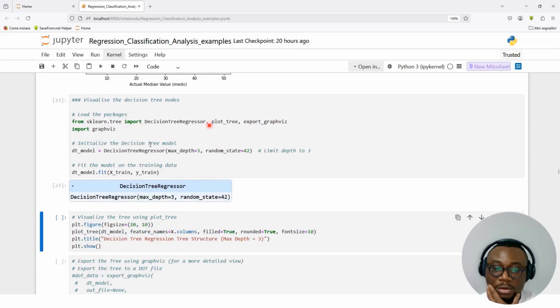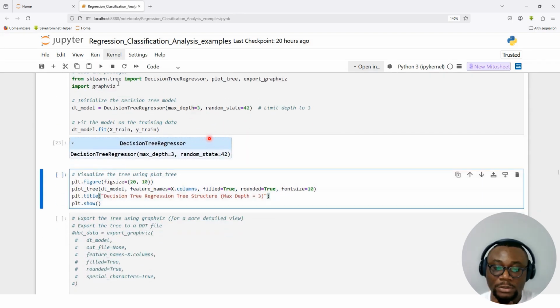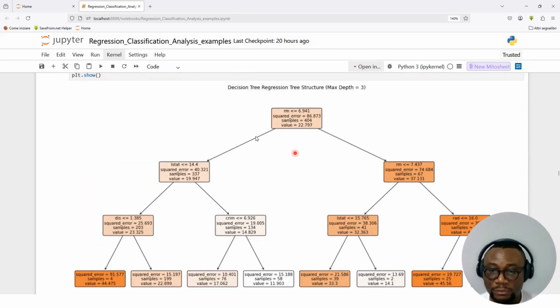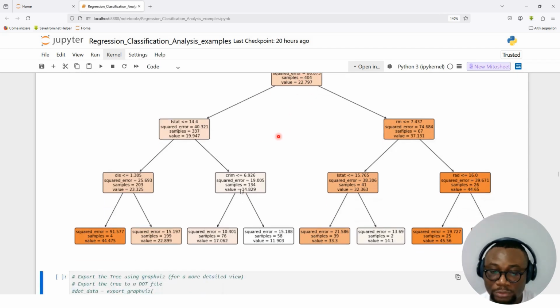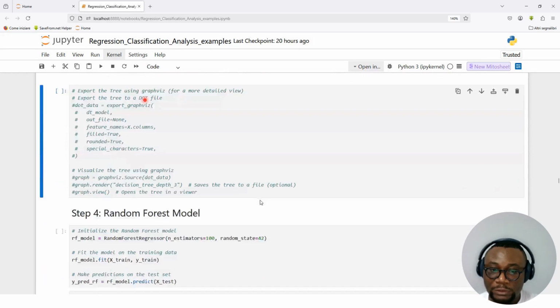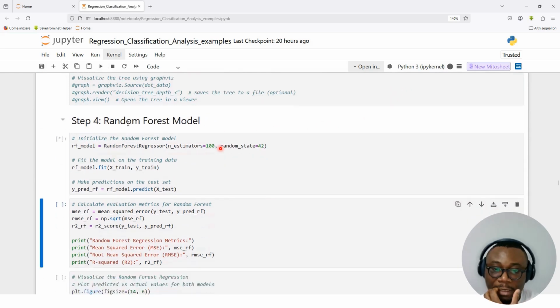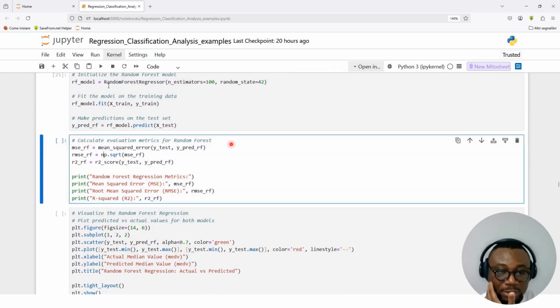And then next we want to visualize the decision tree to see how the root node is. So actually we could see how the root nodes are splitting. If it's greater than or less than this, it falls into the left or the right. So these are the decision nodes and also the entropy, like I said in my video.